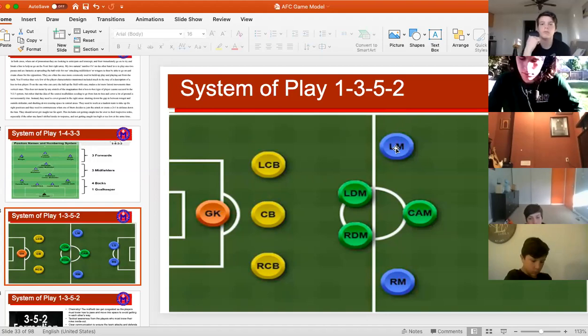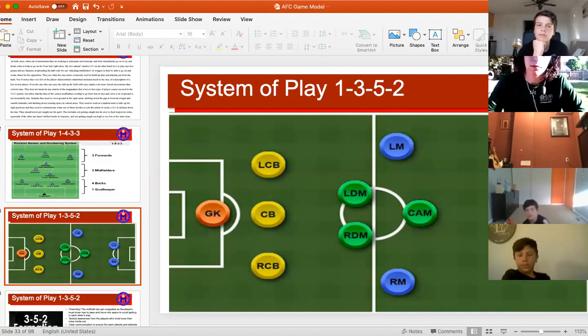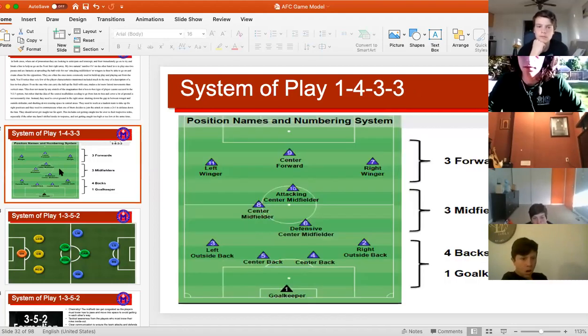The left and right midfielders, when we're defending, become left and right back. And then you have your two attackers, left striker, right striker. That's when you play in a 3-5-2 position. But these are the positions when you play in a 4-3-3 position.